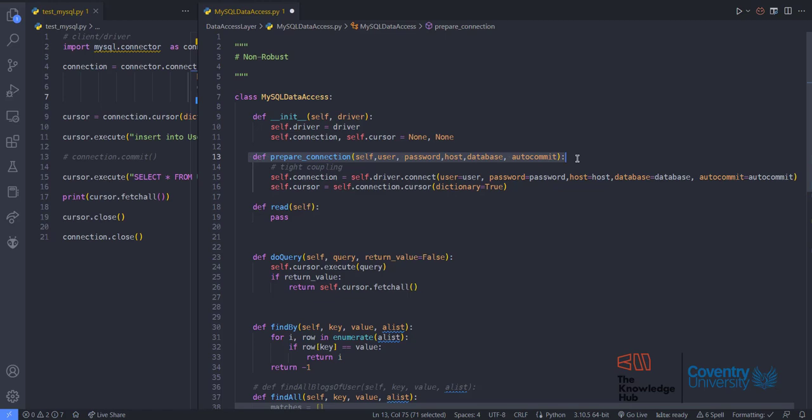Prepare connection is the client or the calling function that calls the supplier, which calls the connect method from the client or the connection object, right? So this is non-robust code because it easily breaks if you didn't make all of the needed retrospective modifications, right? So how can we solve this?